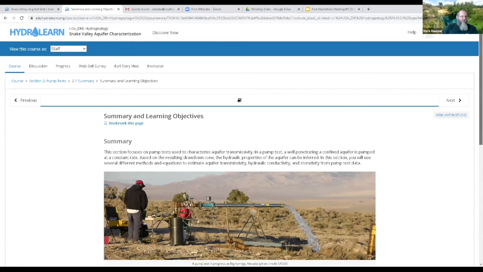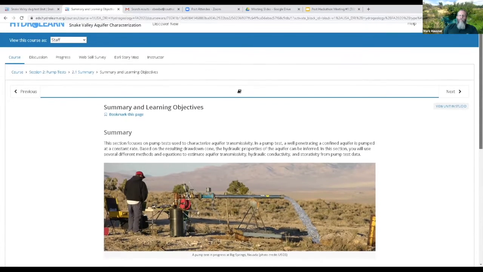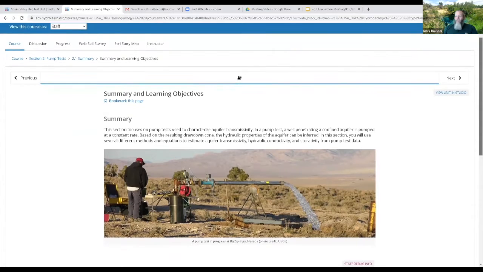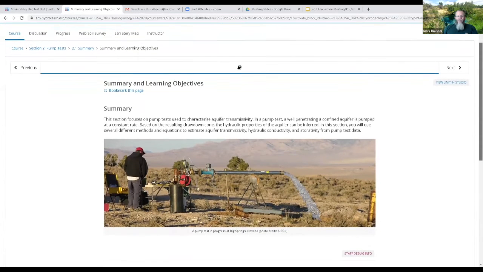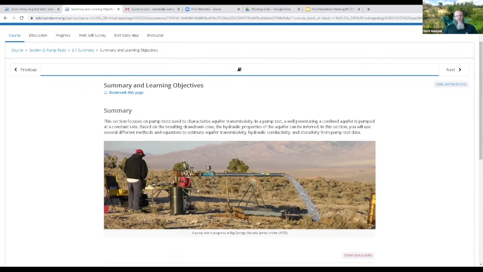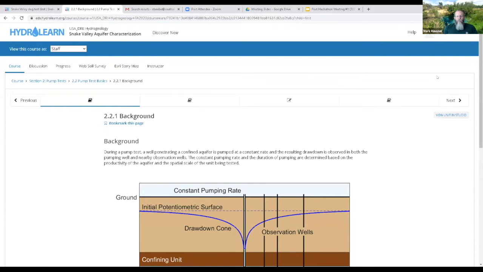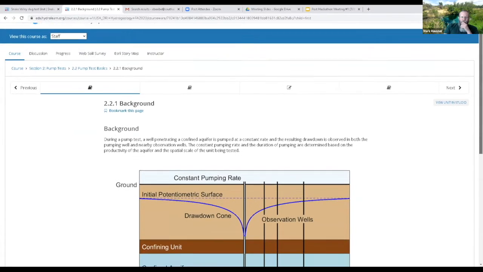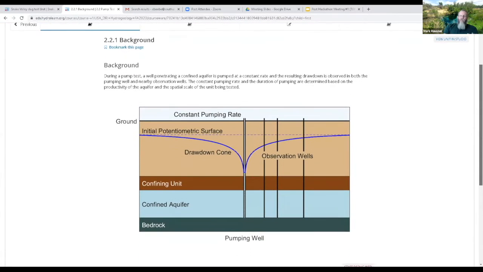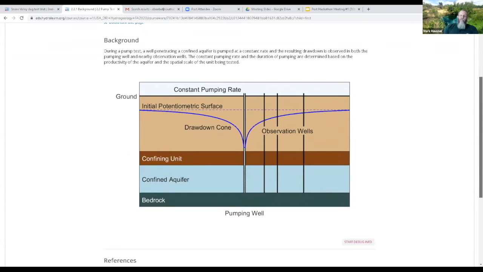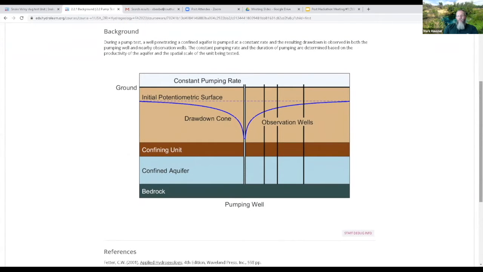So our summary just gives you a really broad overview of what a pump test is. And let's just go to next here. And it lays out the particular learning objectives. And then you've got a very general description of what a pump test is and what you actually do. The way a pump test works is you pump water out of an aquifer, and you look at the drawdown in these observation wells.